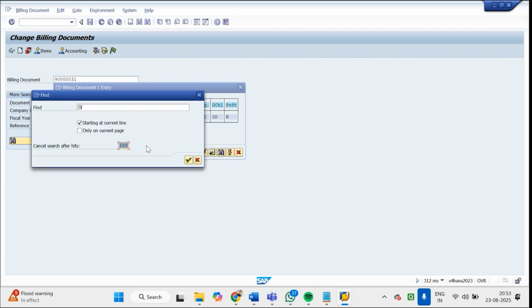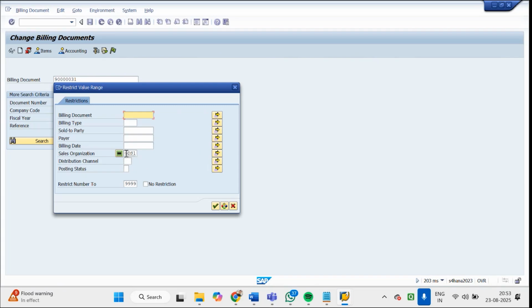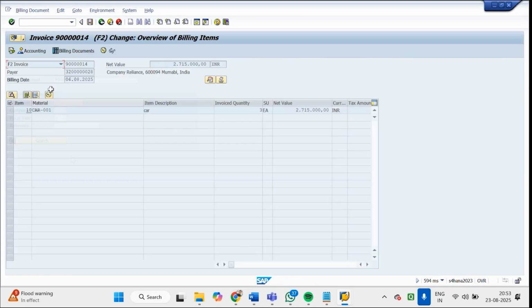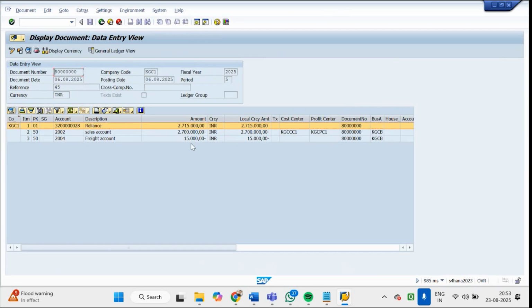One second. See, for example, any other billing document we have. I'm selecting this one. Okay. See, this is the accounting document number. It shows the details here. You can see here, these are the details: sales revenue, sales deduction, freight account, these are all shown. Okay, here. So once we release to the account department, this billing in detail will be posted to the correct GL account. See, this is the general ledger view.